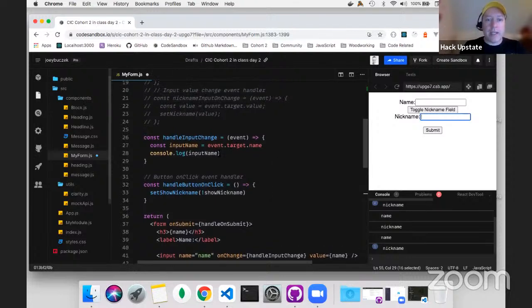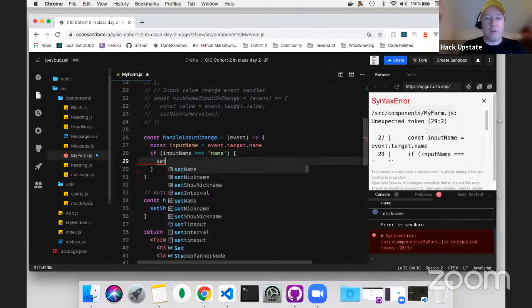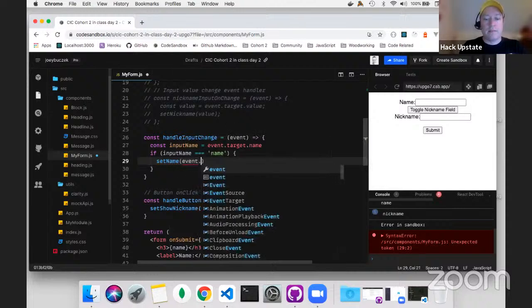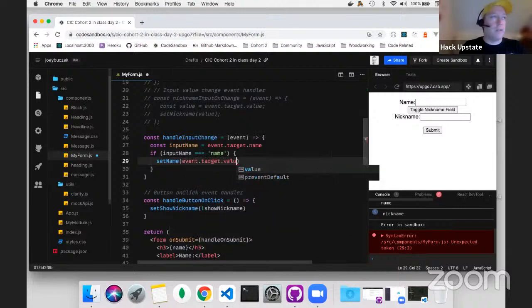So where are we? Right here. Because this is a very small form, I can get away with this. I could say if inputName equals name, then I want to set name equal to what? event.target.value.